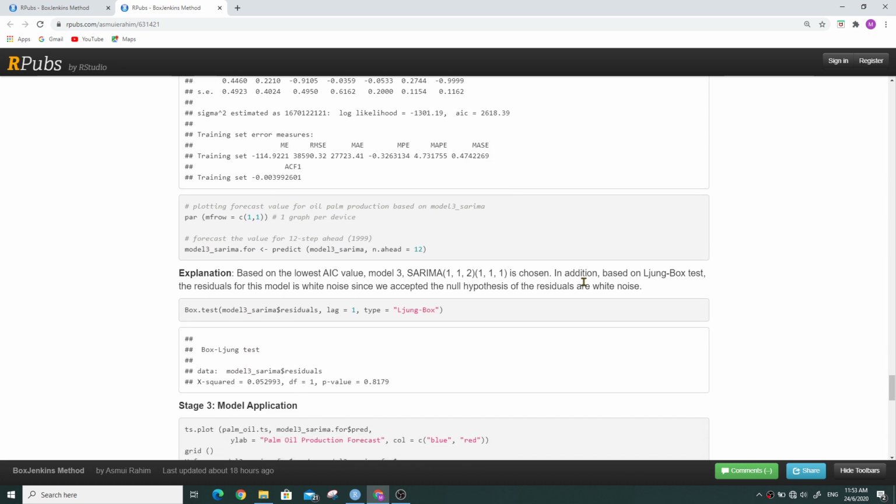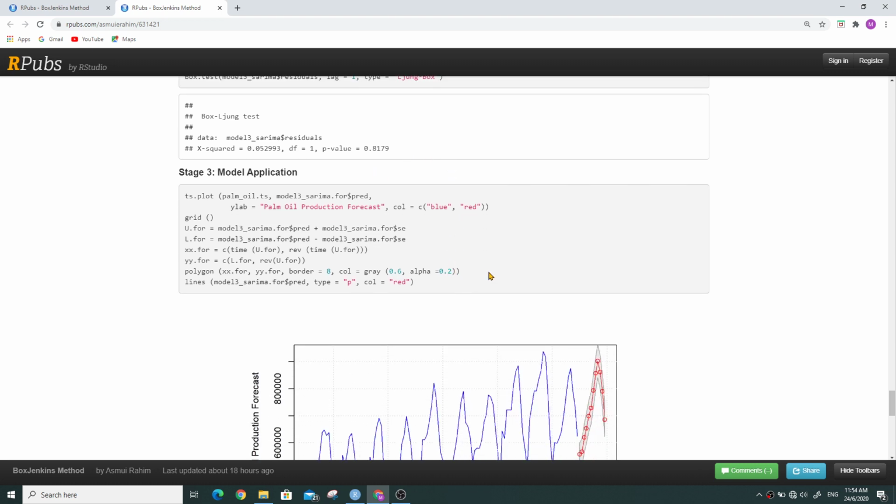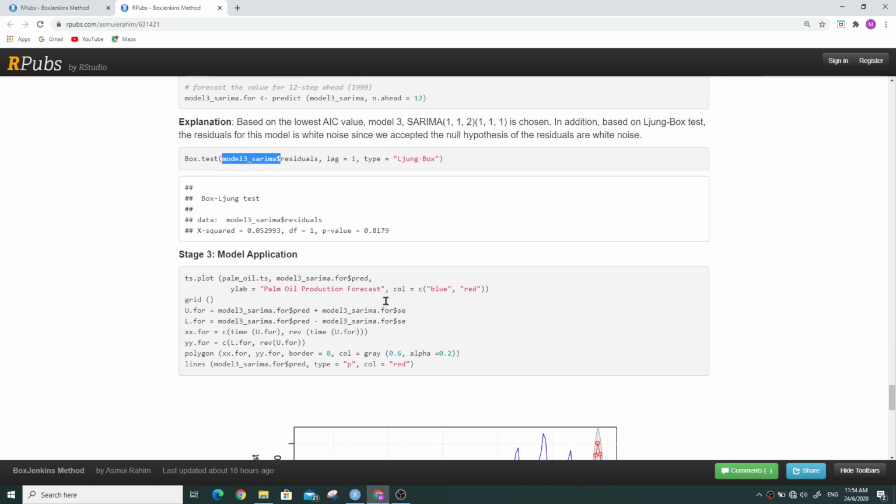I want to comment regarding this model identification and estimation process. Sometimes we need trial and error to find the best model that fulfills the diagnostic tests for the model. As we can see here, based on AIC, we choose model 3. So we will proceed with model 3 after this. And then again we perform the Ljung-Box test. As we can see here, the p-value is greater than 0.05, so we accept the null hypothesis that the residuals are white noise.